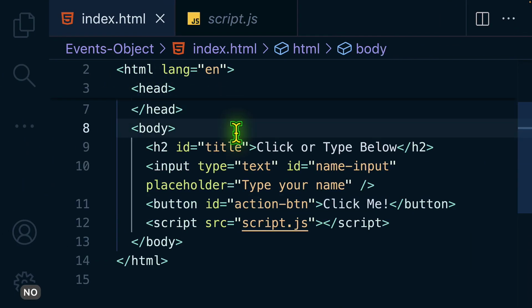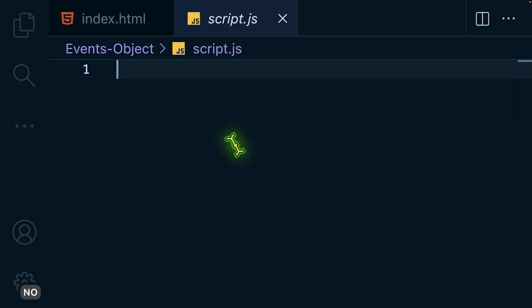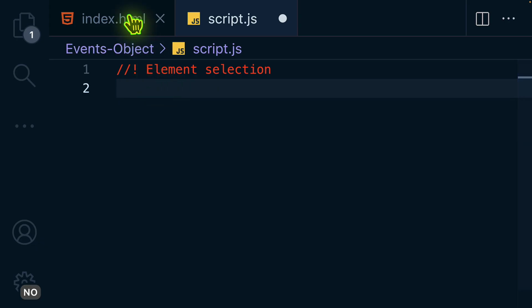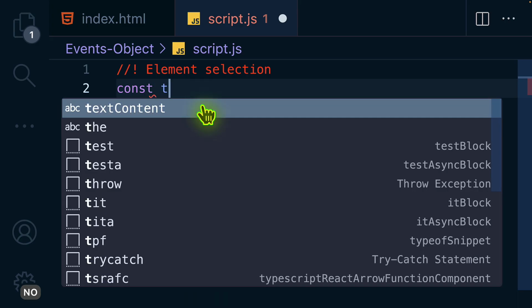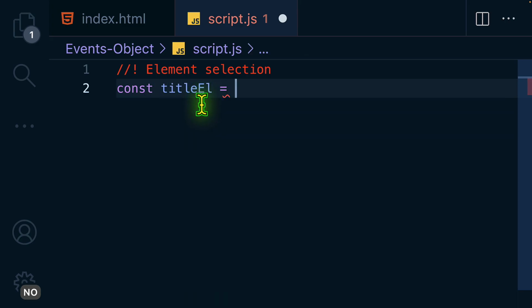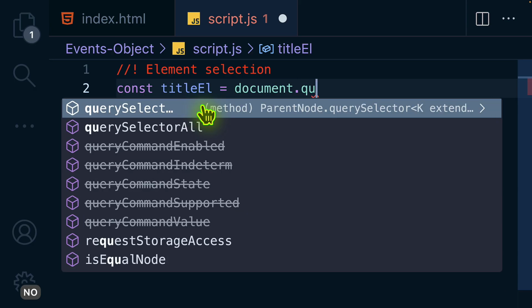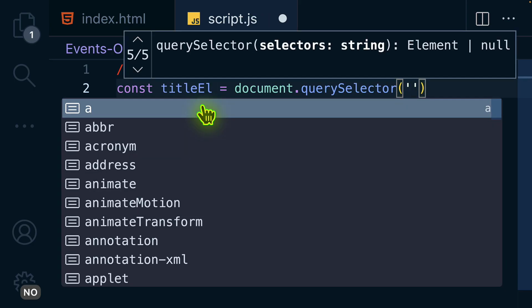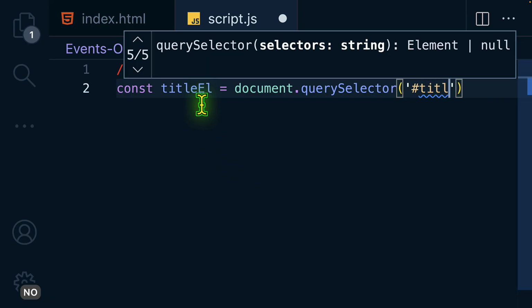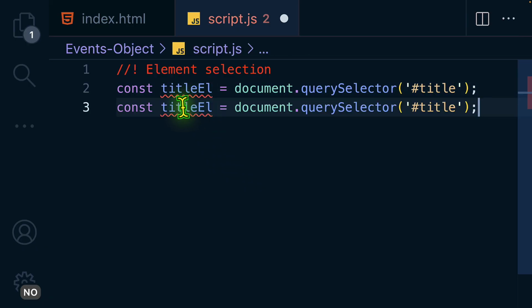Once again, this is the logic. When an event is being fired, JavaScript gives us what is called the event object. And within that event object, we can access tons of properties or methods. So back to the JavaScript here, we are going to select all the elements. Let's begin with the title, as const titleElement is equal to document.querySelector. It is an ID, therefore I'm going to use hashtag title.